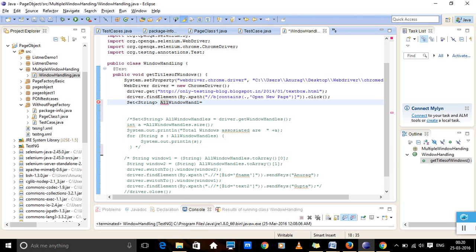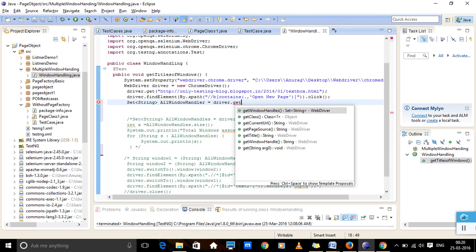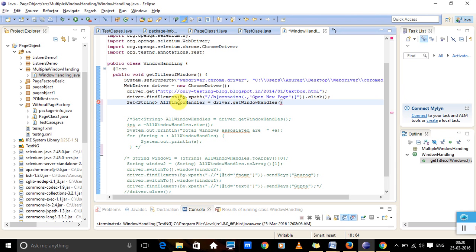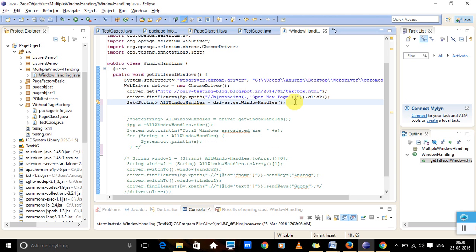I will give it the name allWindowHandler, equal to driver.getWindowHandles. This particular command will fetch all the window handles that are available in the browser and store them within the allWindowHandler set of strings. Let's see what the size of it is, that is, how many windows are opened by clicking on that link.